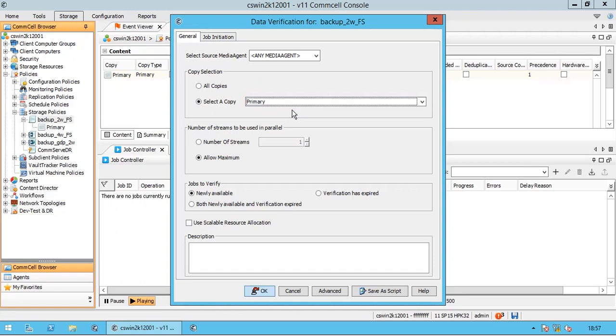Number of streams to be used in parallel. Number of streams allows you to select the number of data streams whose backups are verified at the same time during the data verification operation. Allow maximum, if selected, the maximum number of data streams will be verified at the same time during the data verification operation.